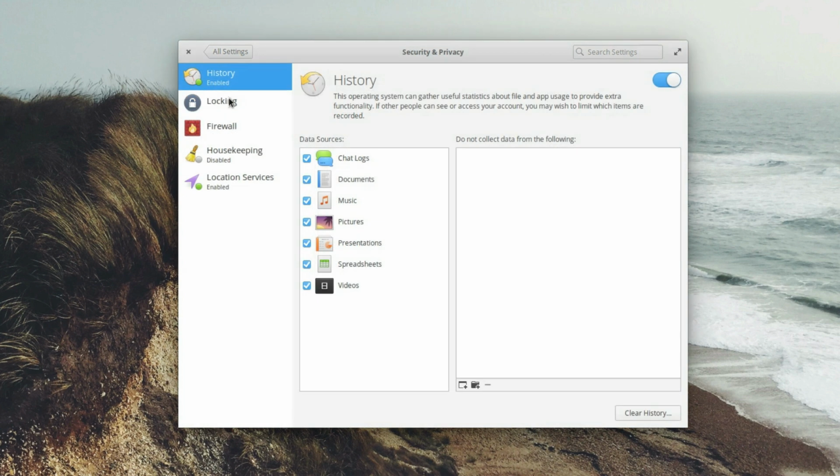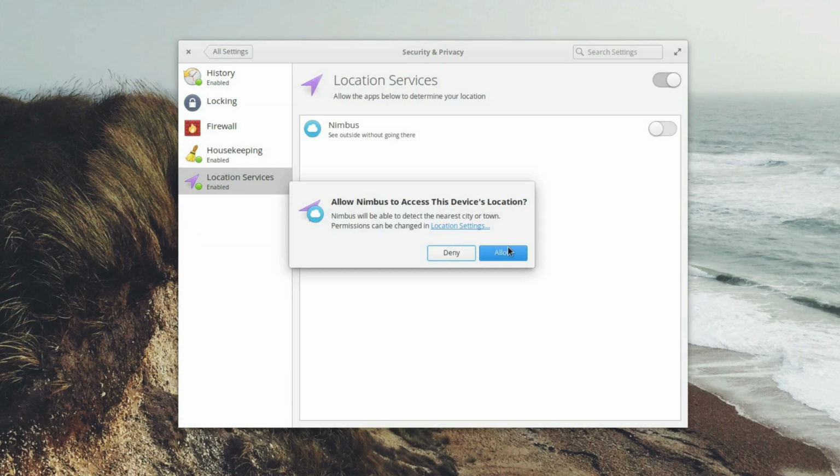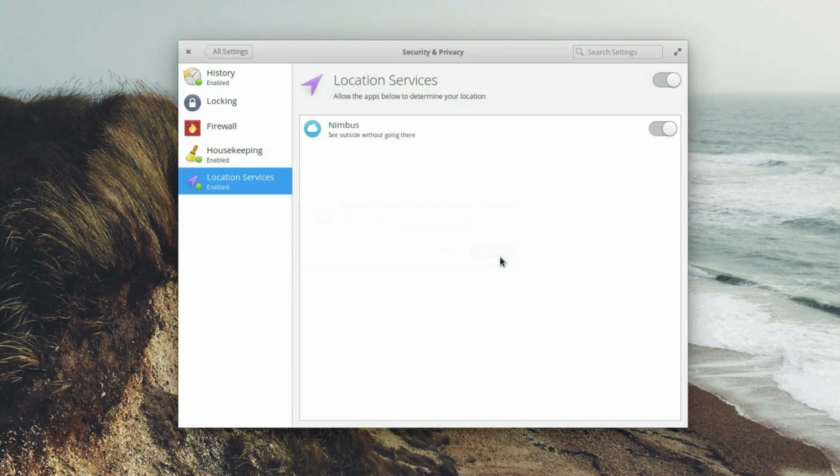Finally, the security and privacy panel has received a lot of love. You now get a new housekeeping tab to automatically clear unused cache and temporary files, and you can select the number of days before trashed items and temp files will be deleted. Apps trying to access your location will now show a dialog to let you accept or decline said access, so a new tab called Location Services has been added, letting you manage permissions for each app or disable location entirely.